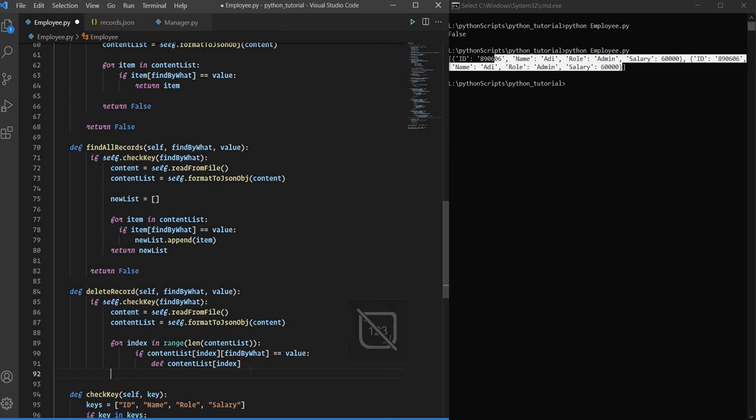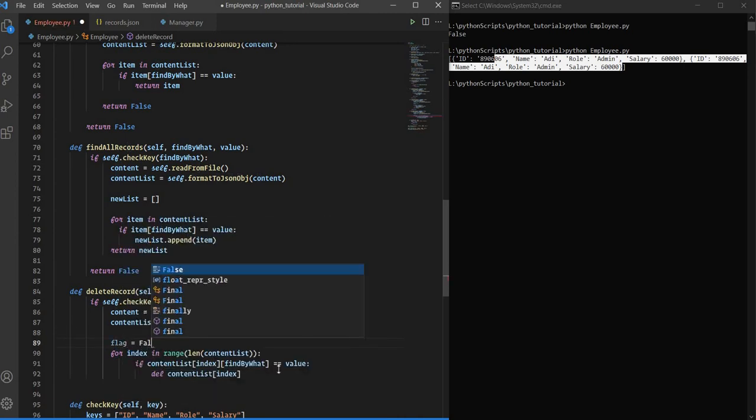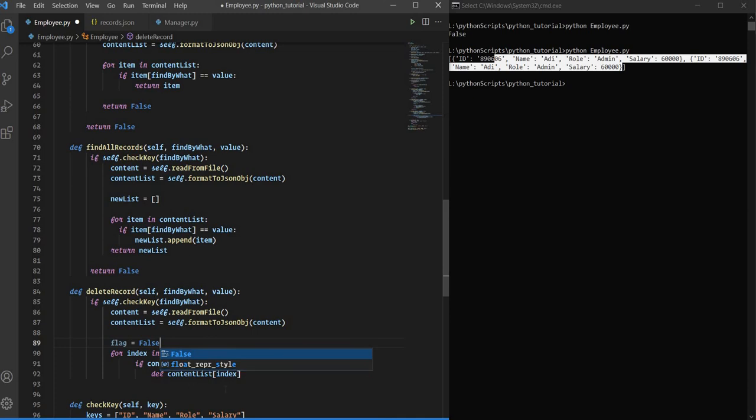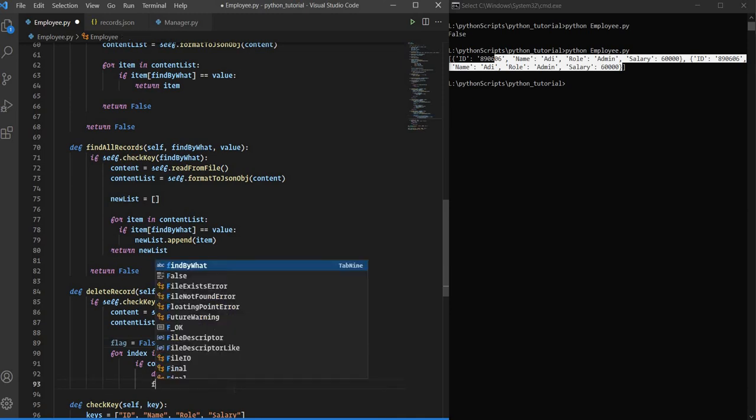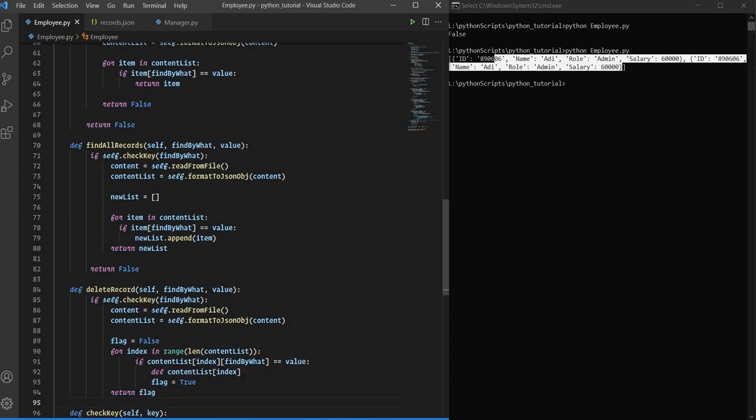So what we will do: if the record is deleted, we will set a flag that a record was deleted, so that means it went well. If the flag is not set, that means the record wasn't deleted. So we'll take a flag over here, flag equal to false, by default it will be false, and then if the record was deleted, that means everything went well, so we'll do flag equal to true, and at the end we will just return that flag. So we'll say return flag. Okay, so if everything went well, that's great. If not, then we will just return that flag.